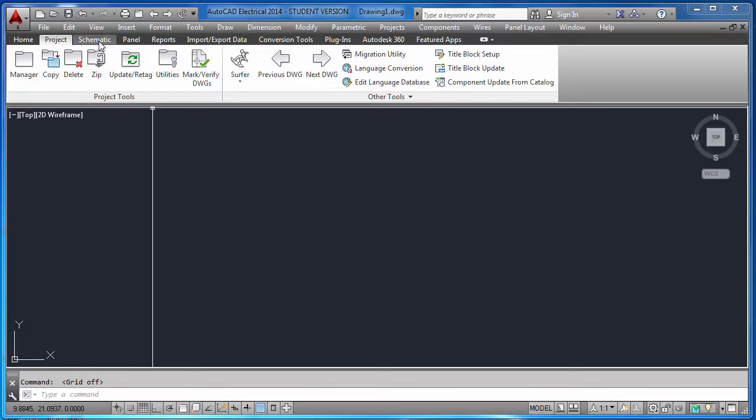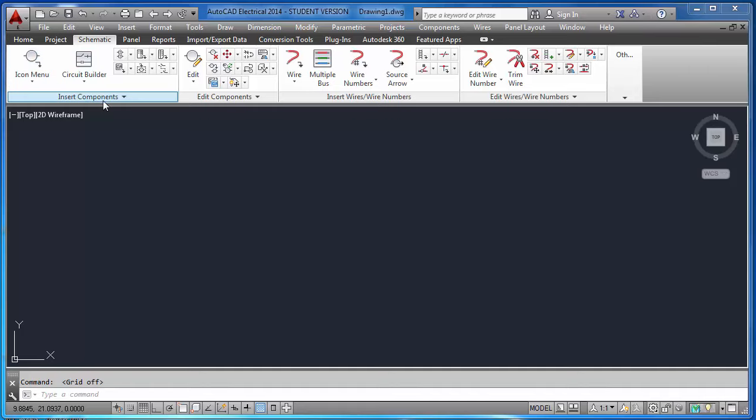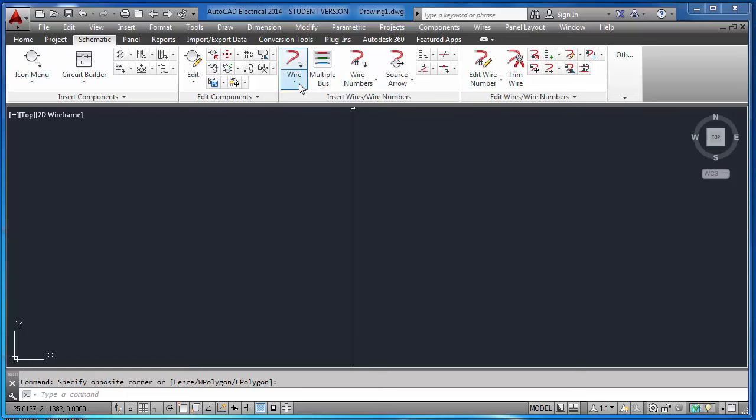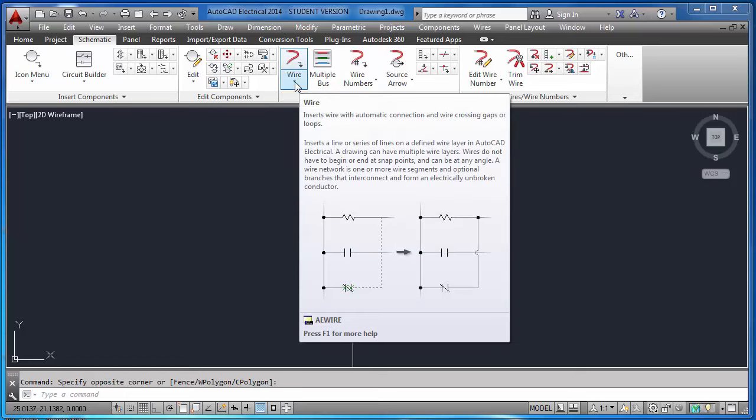Coming back to schematic, here you will find insert components. Here are many things related to components, and here again editing components. This is wires and editing wires, and of course there are a few other tools as well: symbol builder, icon menu wizard, drawing properties, and all. If you click the bottom portion of this, it will clearly tell you what this icon stands for.